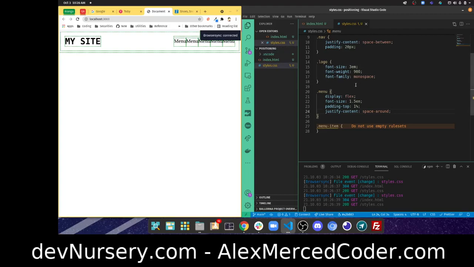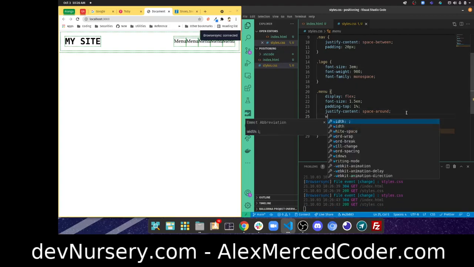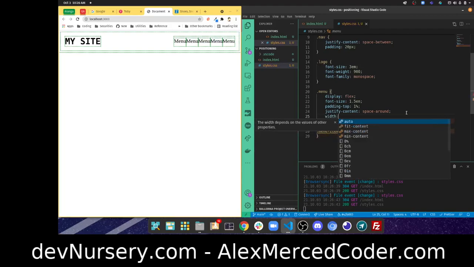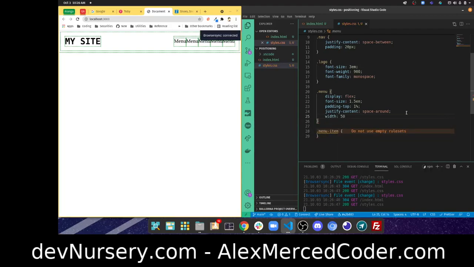Okay, and right now that doesn't do anything, but what I can do is give this menu a little bit more width. So we can just say width and make it take up like 50% of the container. So that'll make it take 50% of the width available this way. And see, that just evenly spaces them out. Okay, and that I think does the trick.